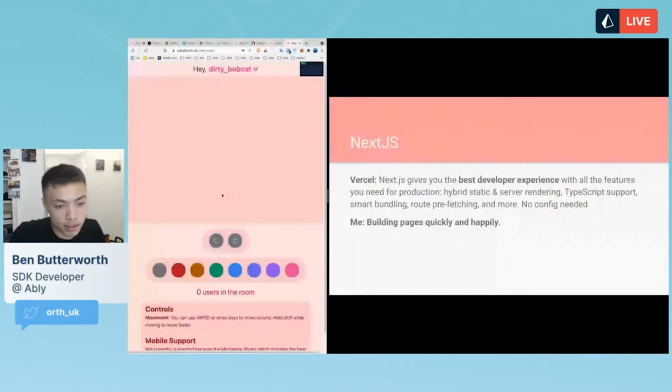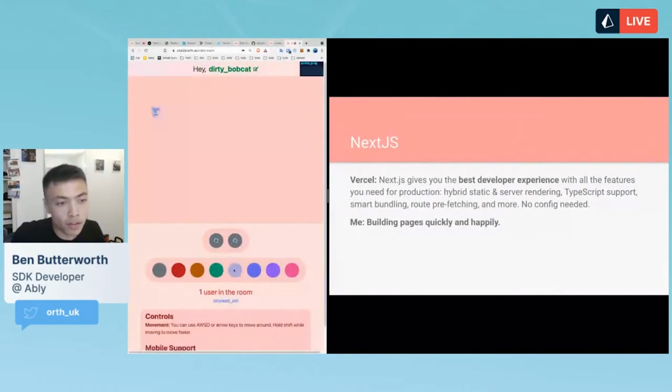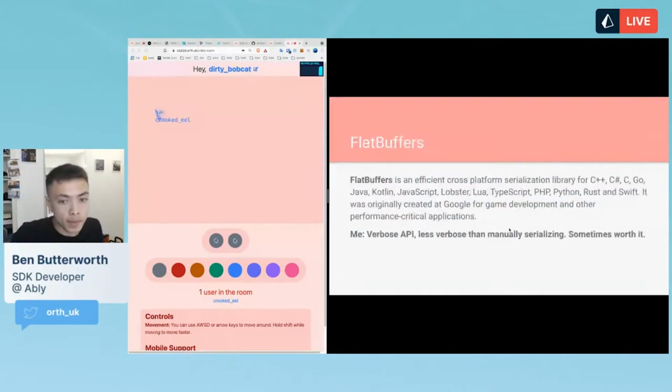This is the home page, and this is kind of the video room where you can pick your face, the color of your face. Oh, so we have a few people connected, 1 person. That's the first thing that allowed me to make this page and show the page. The next thing that I'm using is flat buffers.